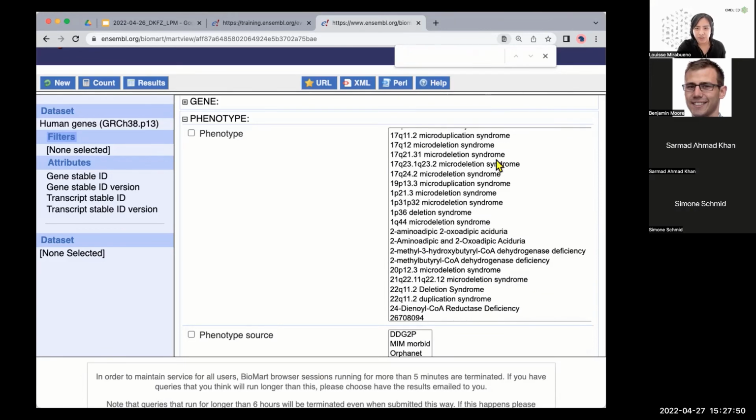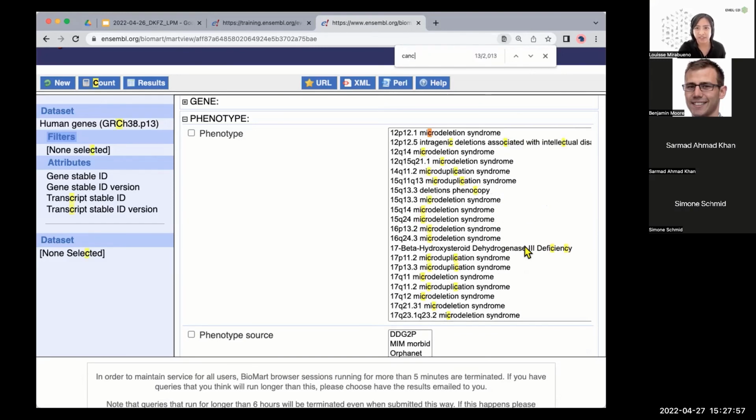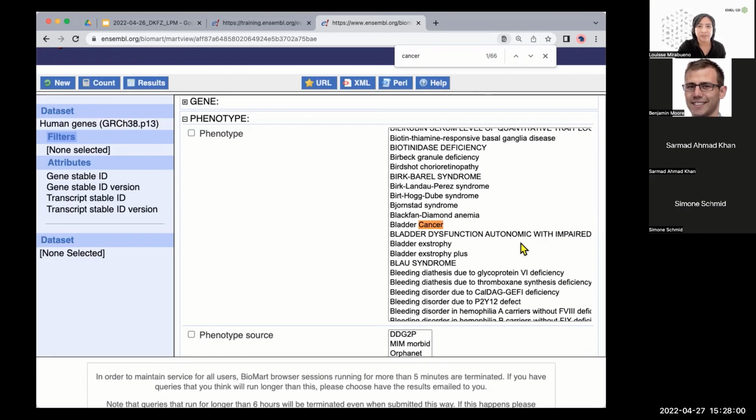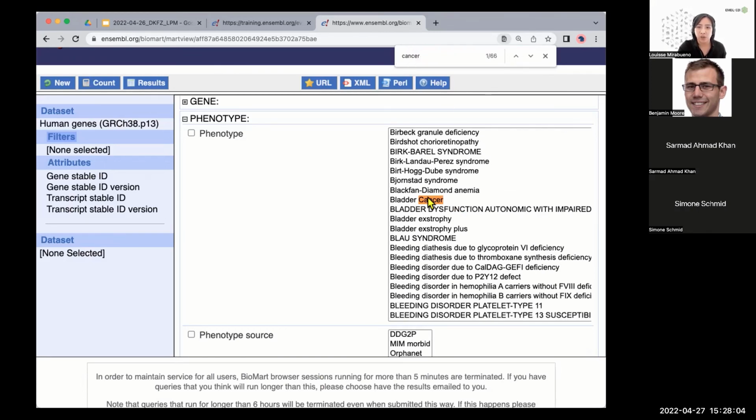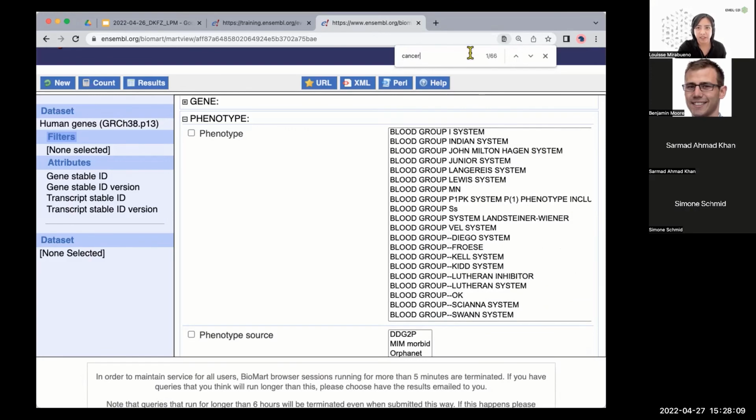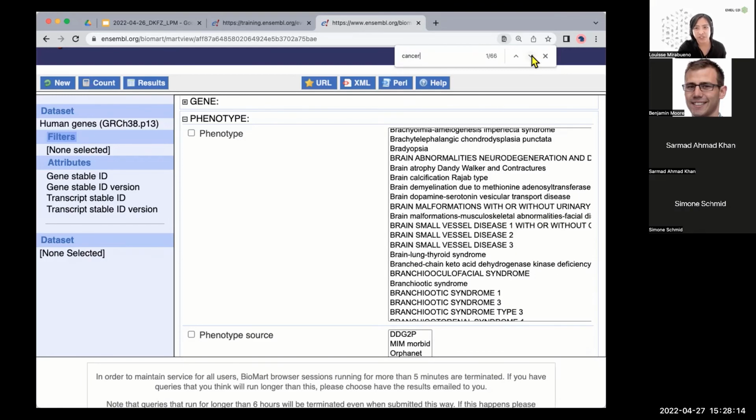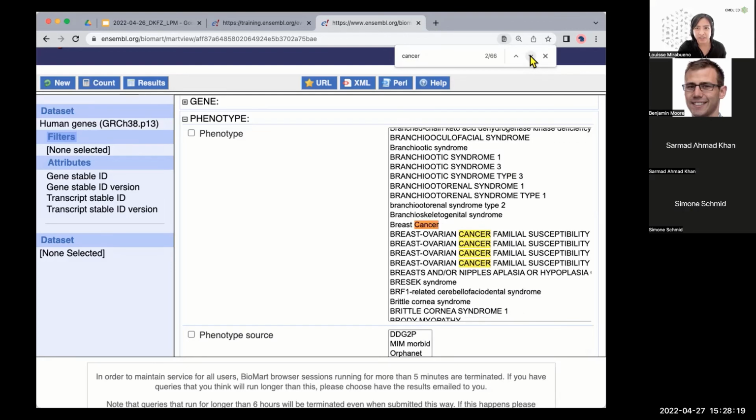Okay, so I'm just going to search for, I don't know, I can't think of anything, cancer. So I typed in cancer in the search box now, and this will highlight all the different phenotypes that have cancer in its name. What you can do is scroll down and look for the next highlight, or you can just click this arrow down button, and that will send you to the next word with cancer in it.